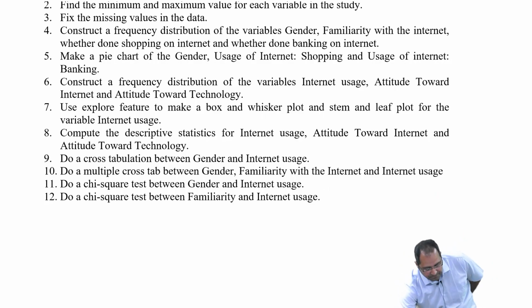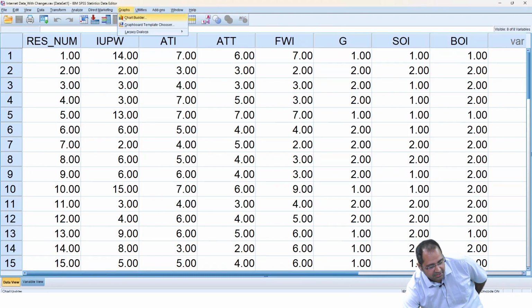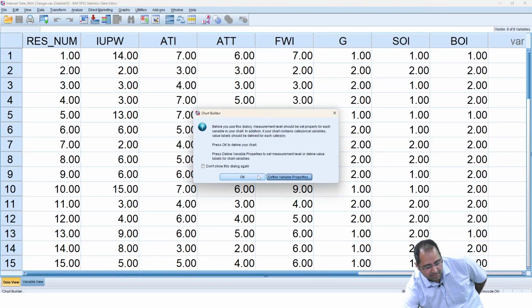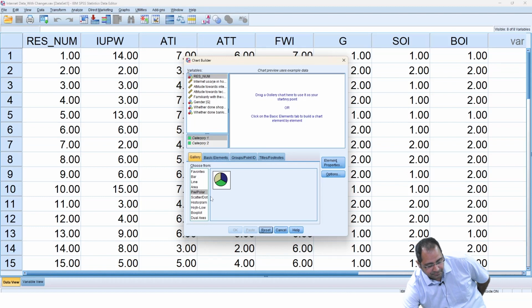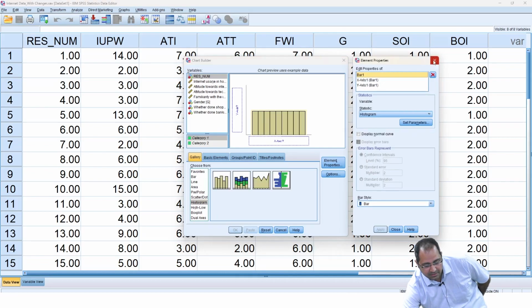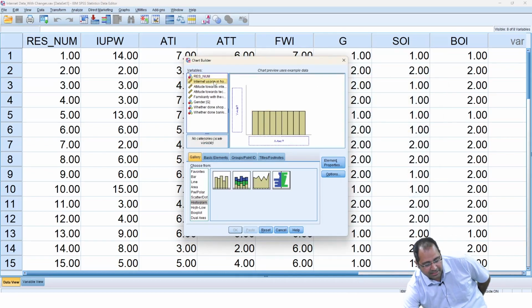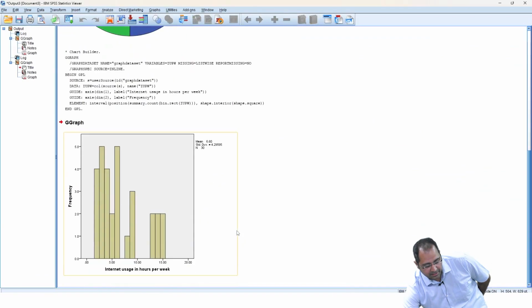Please do that. So we have to go again to graphs, chart builder, okay, reset, simple histogram, drag drop, close it, IUPW, right, move it to x-axis, click OK.